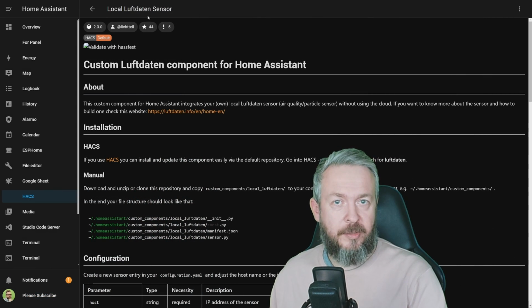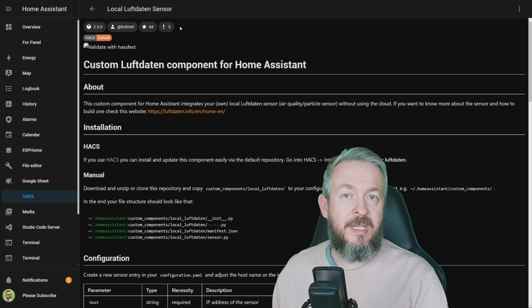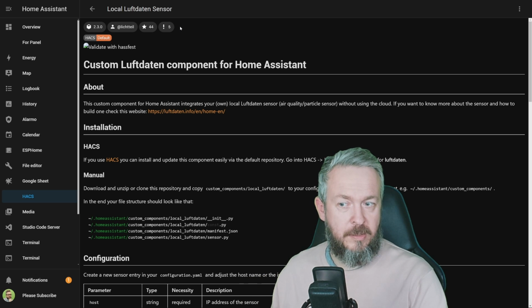If we look at the integration, it is currently at version 2.3.0, it has 44 stars, and there are 5 issues, but this number is issues and pull requests combined.